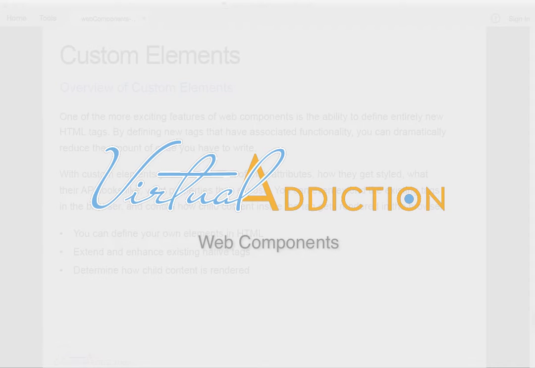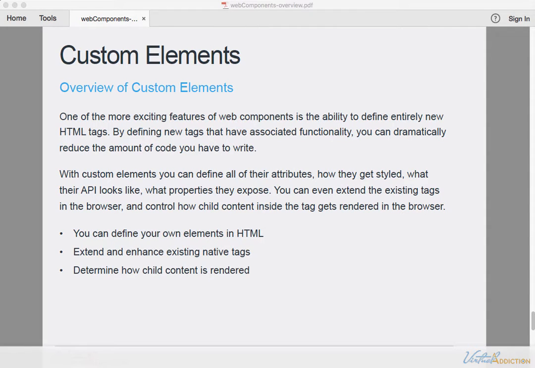Another exciting feature of web components is the ability to define entirely new HTML tags. By defining new tags that have associated functionality, you can dramatically reduce the amount of code you have to write when building your websites and web apps. Life is a lot easier when you can simply use custom tags to build your applications.